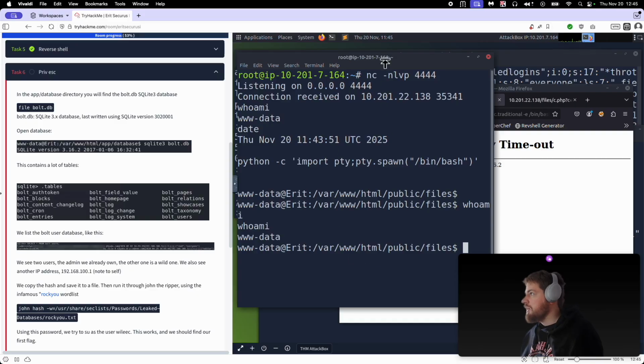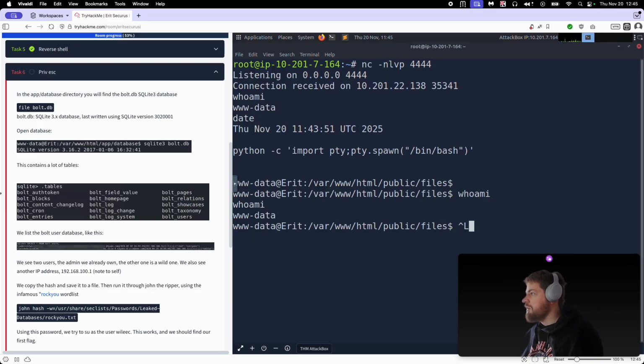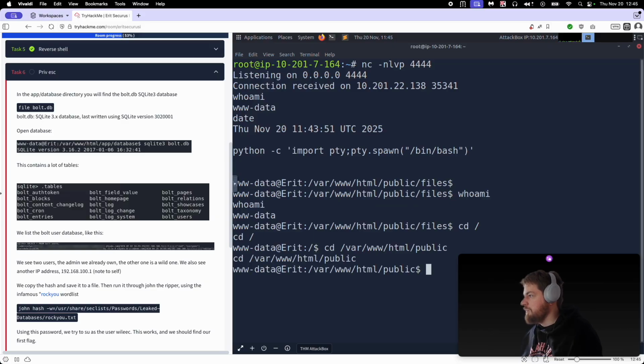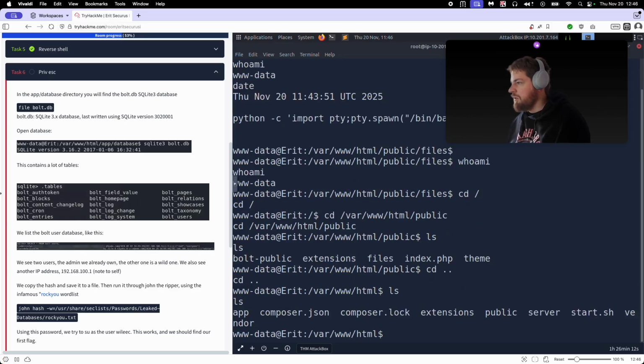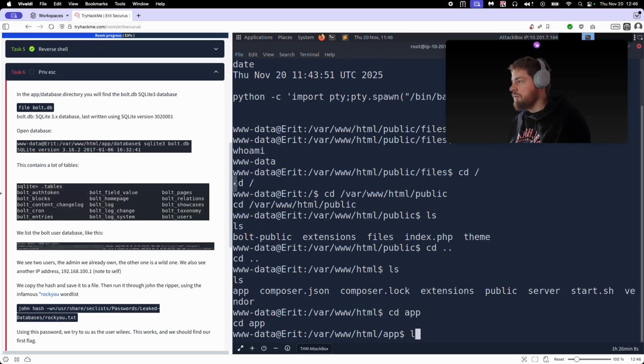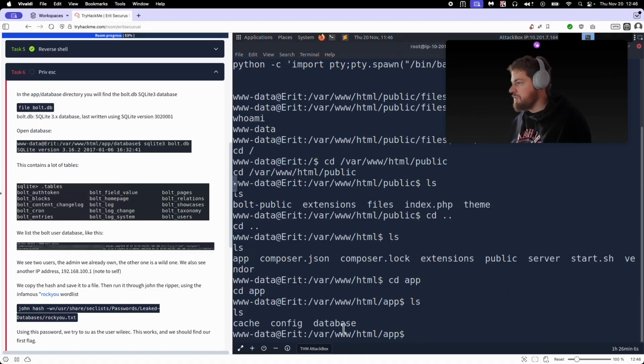So let's take a look. Let's clear the screen here. There's too much on it. And we go to /var/www/html/public and list the files and folders. And you'll see there's a lot of different stuff here. We need to go a folder up. I don't see any folder up here. So let's go one folder up. And we have this folder app. So let's go into this app folder. Then we have a database folder.